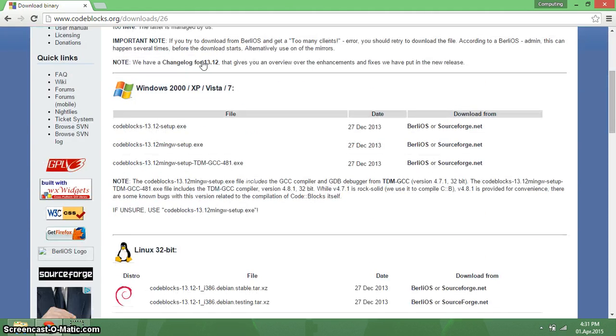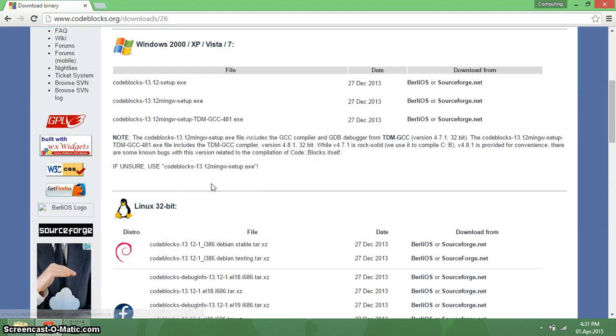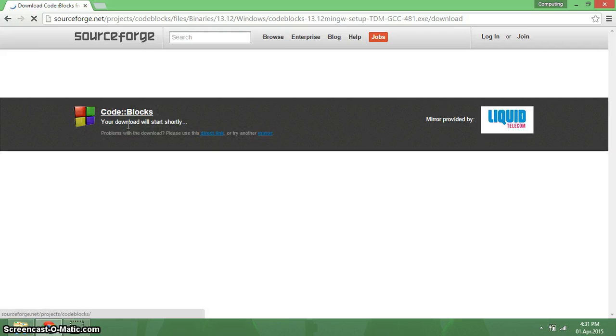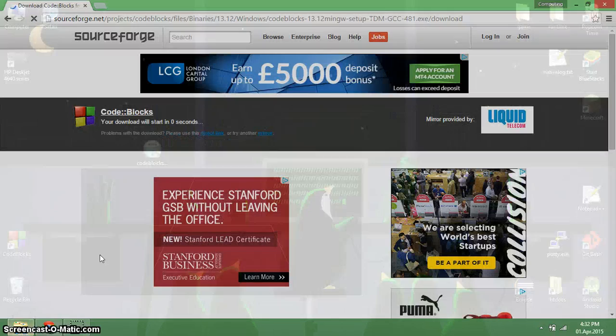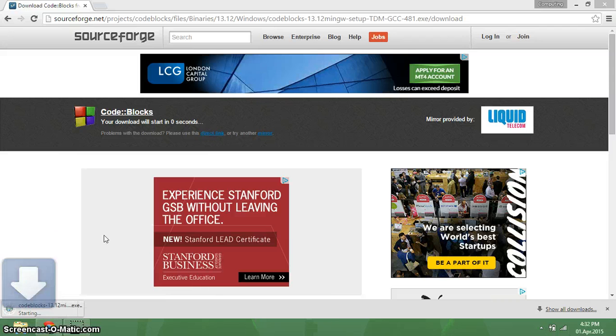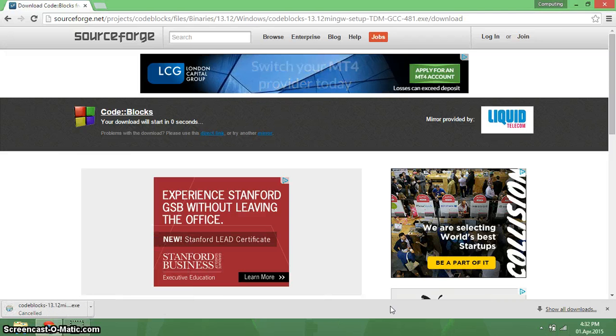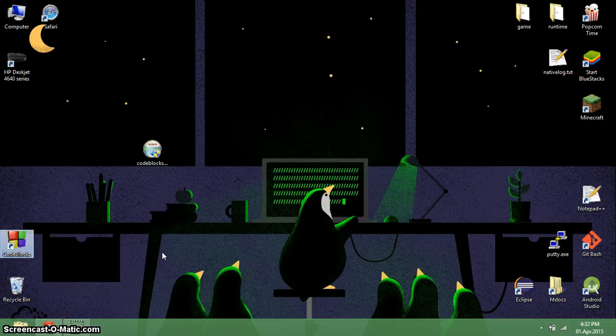So what you would want to do is go to the link in the description below, and right here it says codeblocks-13.12mingw-setup-tdm-gcc-481.exe. Okay, that's a long name, but anyways, you would want to download that. Go to sourceforge.net, click on that, and it will start your download. Now I do not want to download that because I already have it, and in an earlier tutorial, basically a failed attempt to start the tutorial, I copied it onto my desktop.